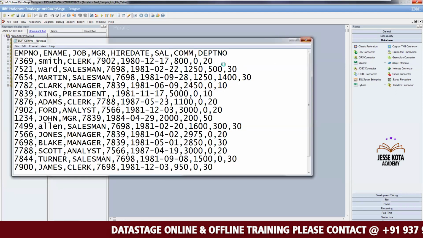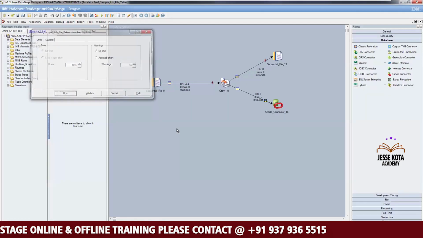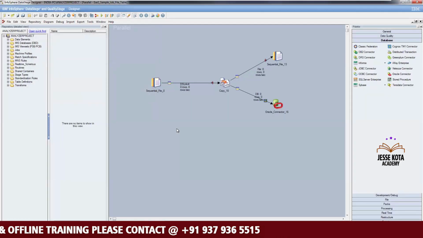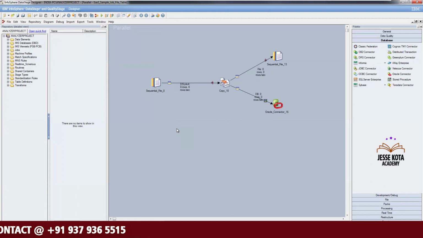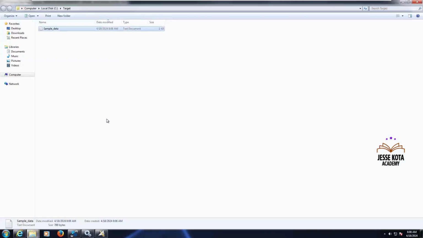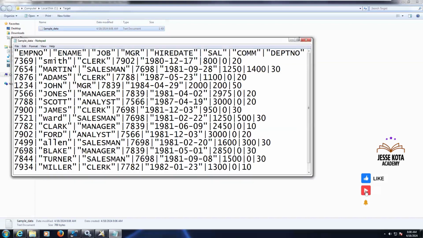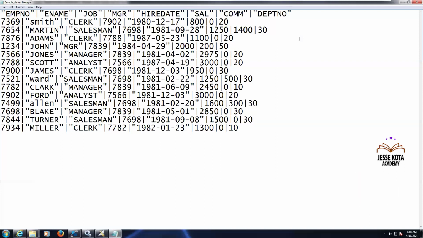Let's close this file. Run the job now. Okay, so now let's see here. See what happens. Wherever a string is there, it is considering double quotes. Got it?